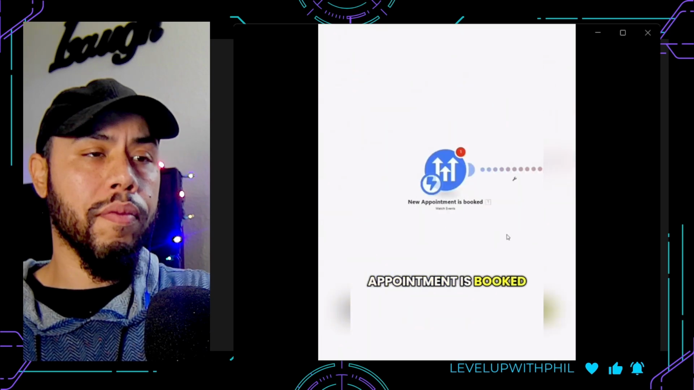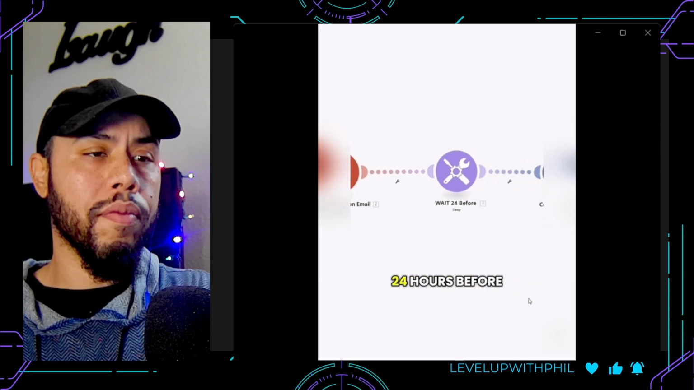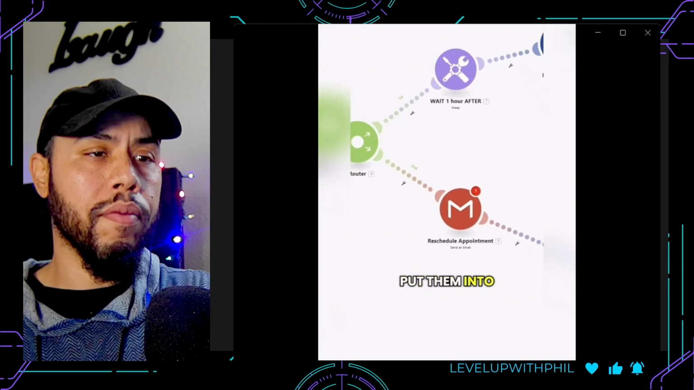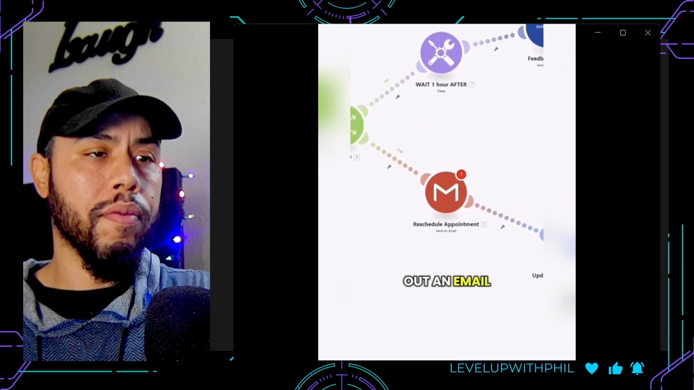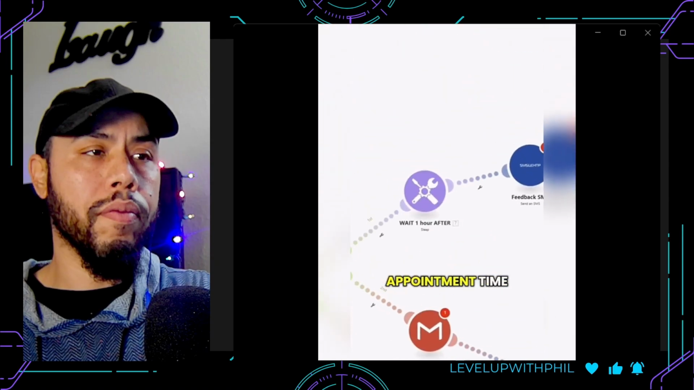So when an appointment is booked on the physio's website, we'll send out an automated confirmation email with all of the information regarding the appointment. We then wait 24 hours before the appointment to send out a confirmation SMS asking whether the date and time still works for them. If not, we'll put them into a rescheduling sequence where we'll send out an email asking what date and time does work and then update the CRM system with the new appointment time.